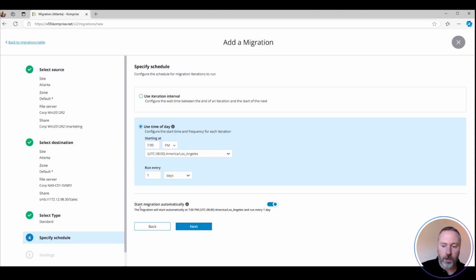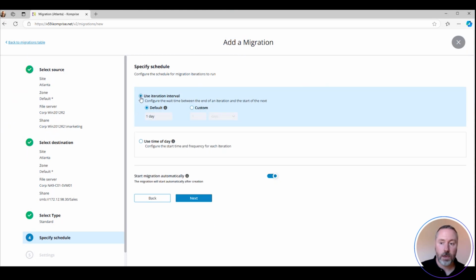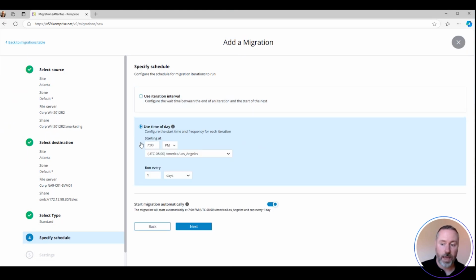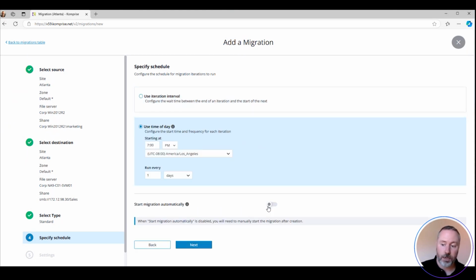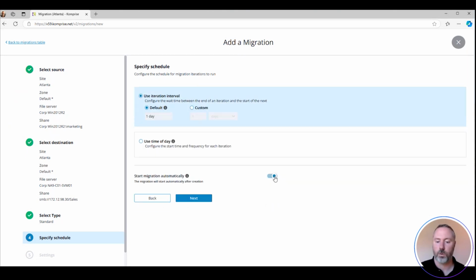All right. I also have the option to stage the migration. If I don't want to start the migration right away at the completion of this, whether I use interval or time of day, I have this little toggle switch that I can turn off and say, you know what, just stage it. I want to start it later. So I'm going to go back up, use interval. I want it to start when we're done.